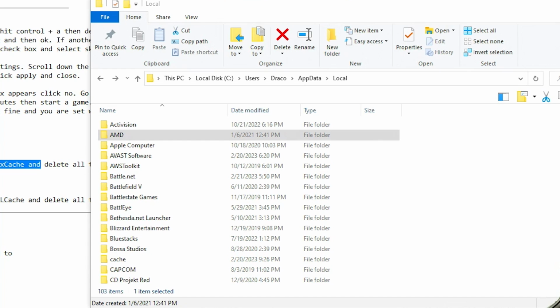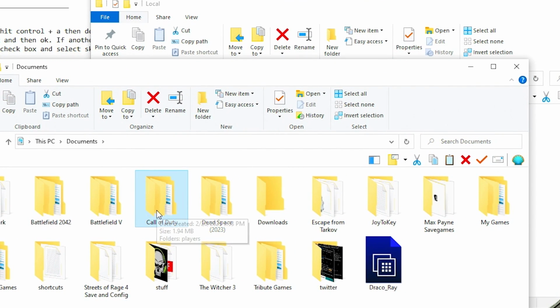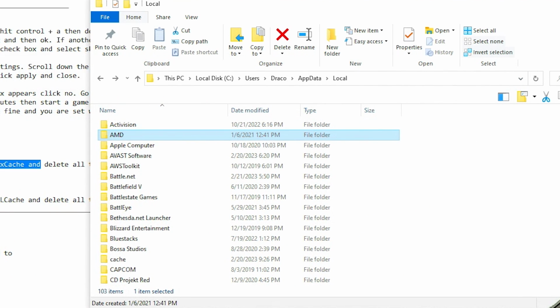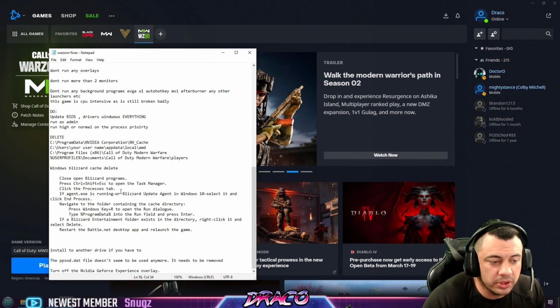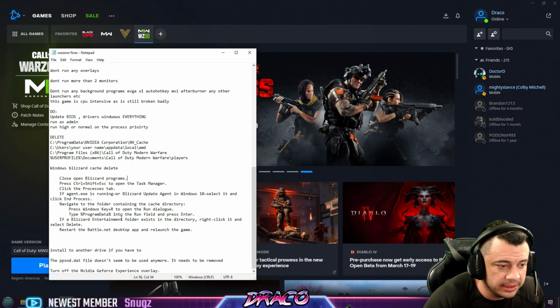There also may be some in Documents. If you go to Documents, Call of Duty, you may want to delete this folder as well. This will delete your single player campaign progress, I believe, if you care, but you want to delete this folder as well. I would delete the Call of Duty folder there, along with the cache folders for your AMD or Nvidia and your DirectX location. Make sure Blizzard and all these applications are closed when you are deleting the files, or you'll get some type of file in use error.